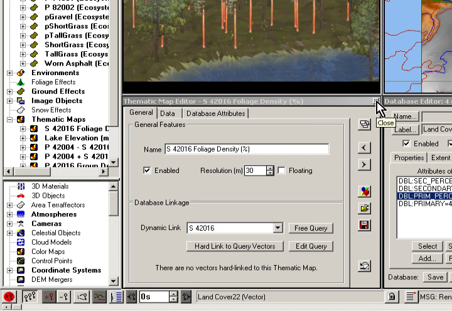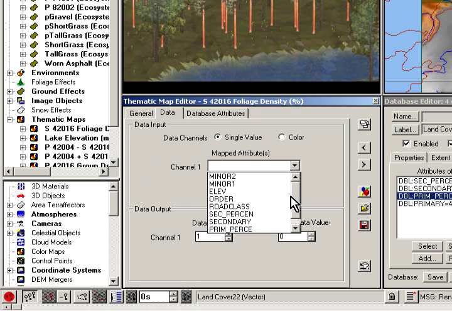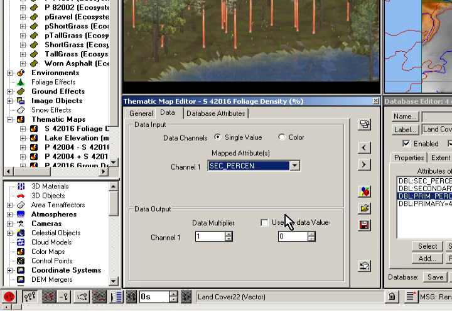Go to the Thematic Map Editor Data page. Select sec% as the Channel 1 mapped attribute. Check the Use No Data value of 0. Close the editor.